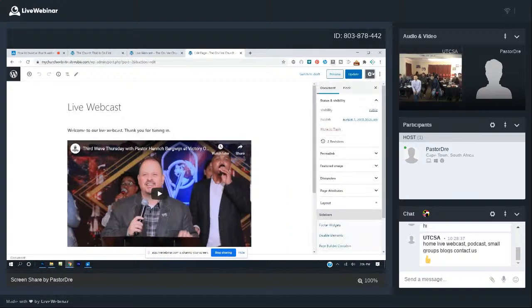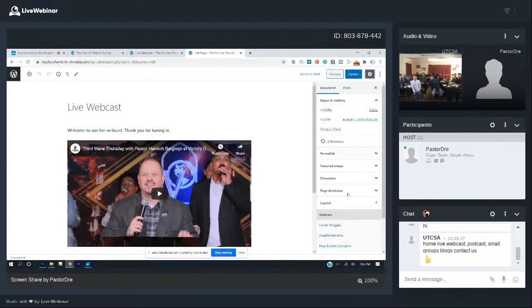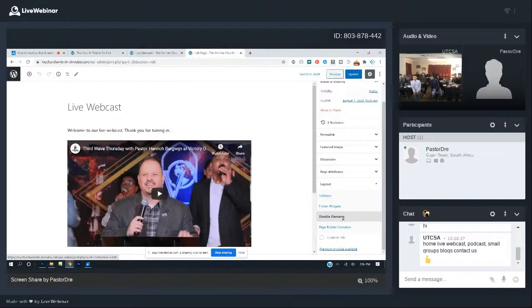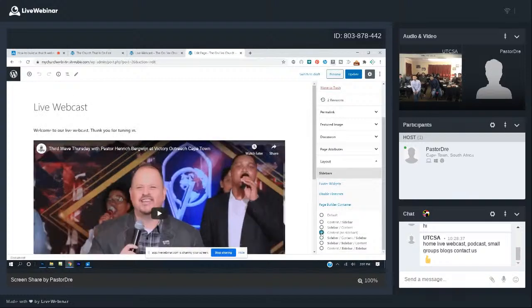Okay, and you want to make sure that this little lock thing is selected, because if it's not selected, you won't see the sidebar option over here. Then you come over here to, not disable elements, sorry about that, you go to sidebars. And you want content, no sidebar. Click that, and you click update.